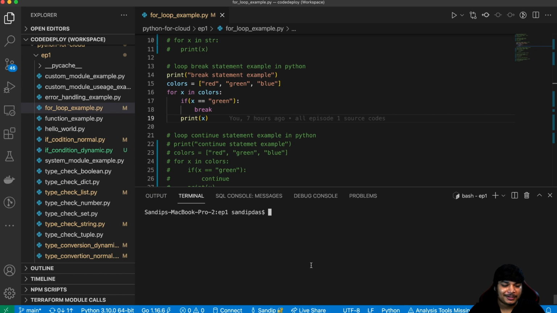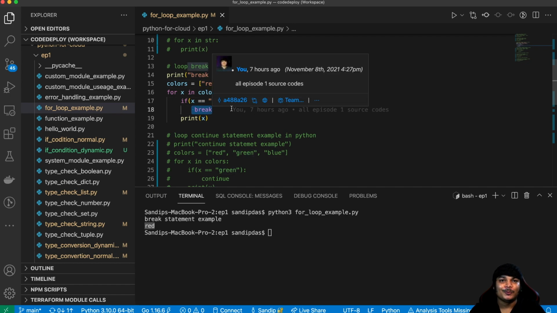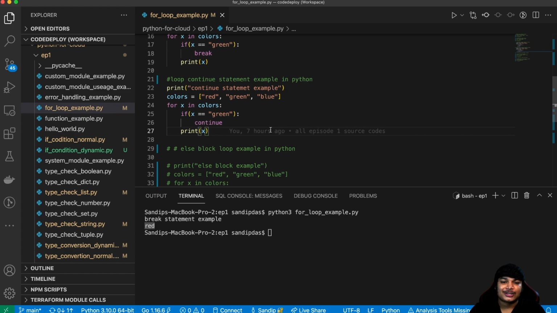So now let's run it. python3 for loop code. You can see it printed red, but it didn't print green or blue because it breaks. So the loop is cancelled after that. Okay. Now let's check the continue statement.